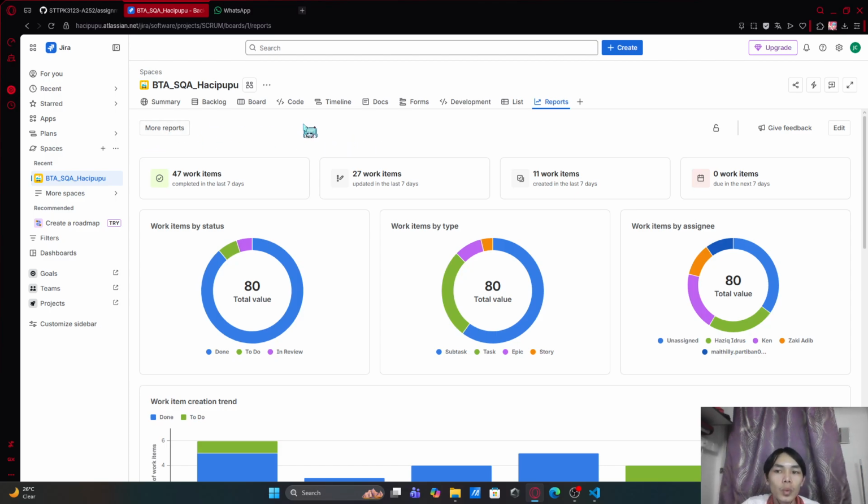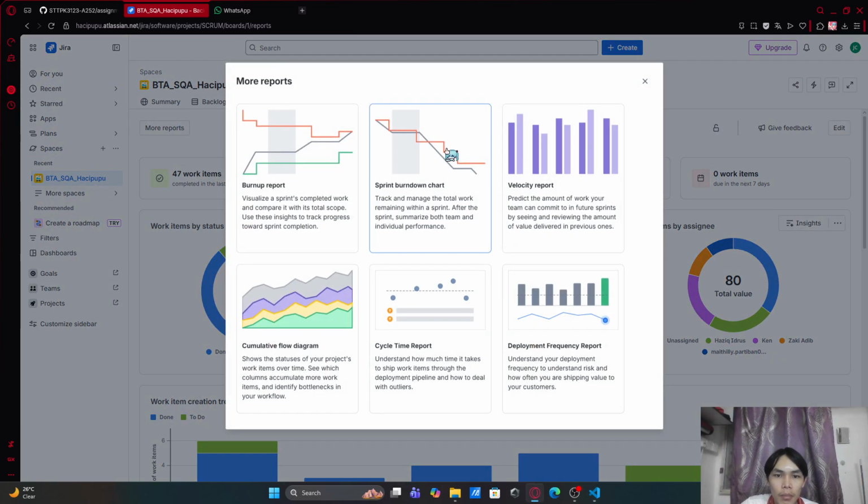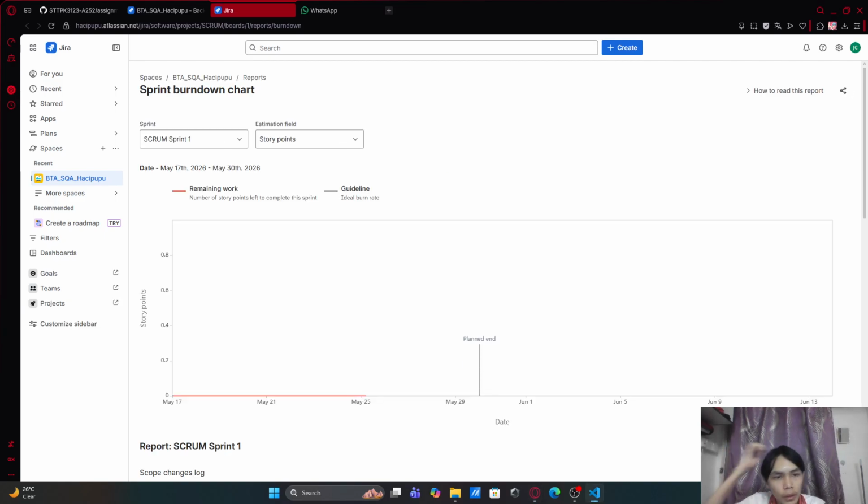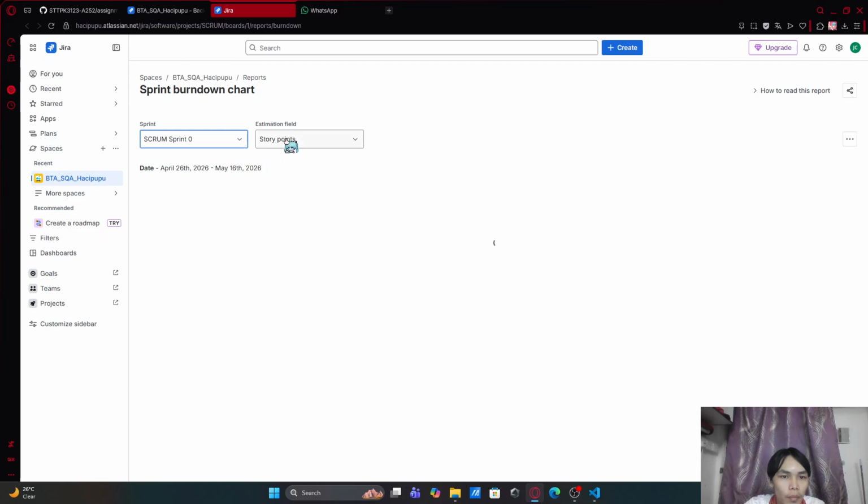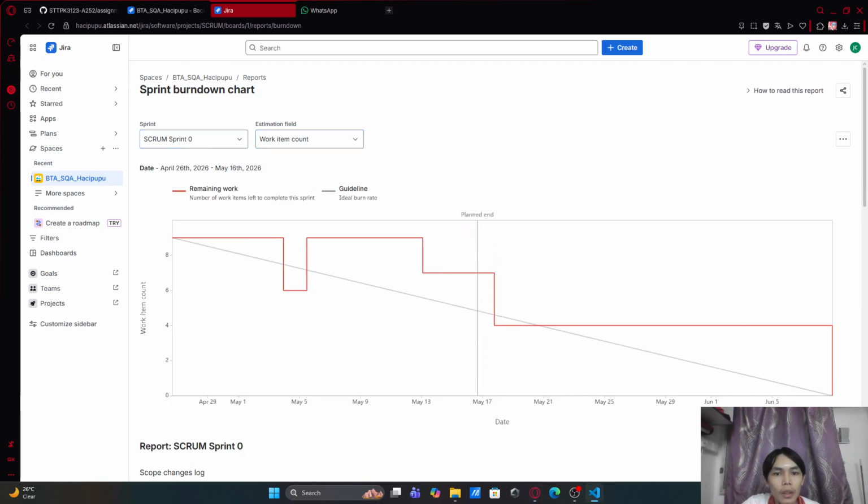And to view the project progress analysis, we are using two Jira reports, which are the sprint burn down chart and the cumulative flow diagram. So this is the sprint burn down chart. This chart helps us monitor how much work is remaining in the sprint. So for example, for sprint 0, at the beginning we can see there are a total of 9 work items.